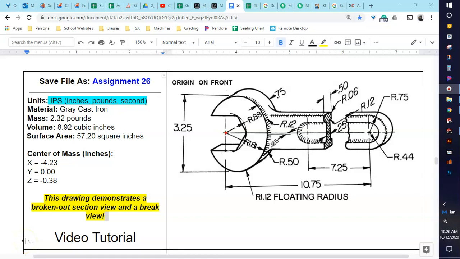Hello, this is Mr. Jarrett, and in this video tutorial, we are going to be 3D modeling this object in SOLIDWORKS. So the first thing I'll take note of is my origin and where it's located. And I can see here that there is a little note that says origin is located on the front. So that's going to be right here on the front of the head of the wrench. It sticks out the furthest.